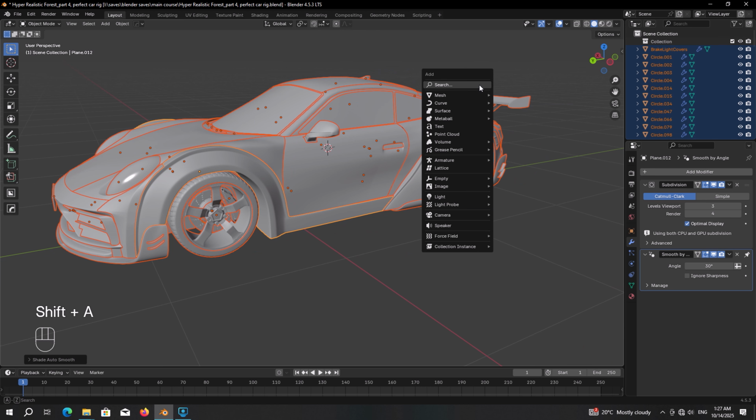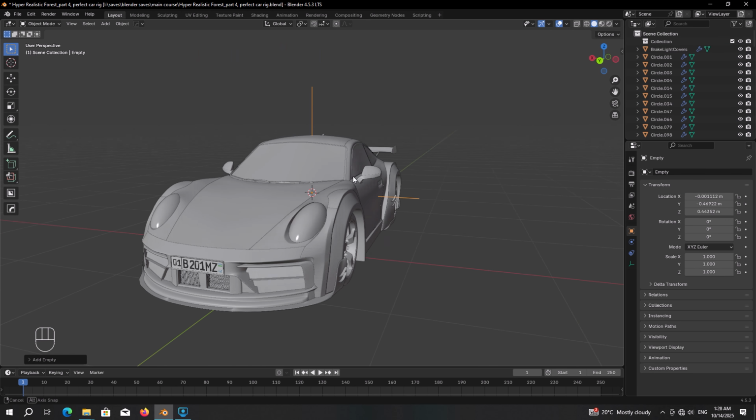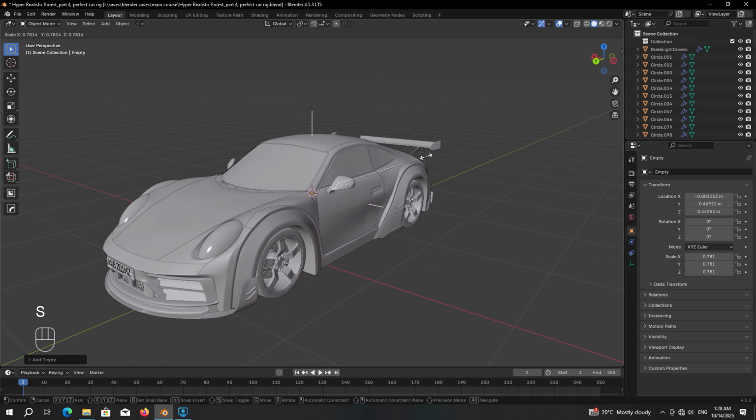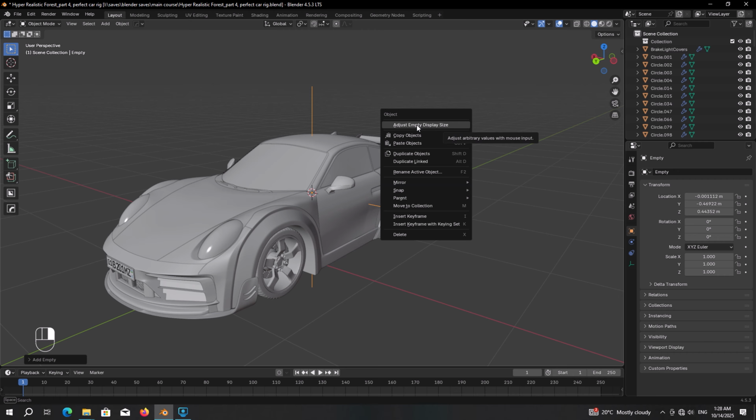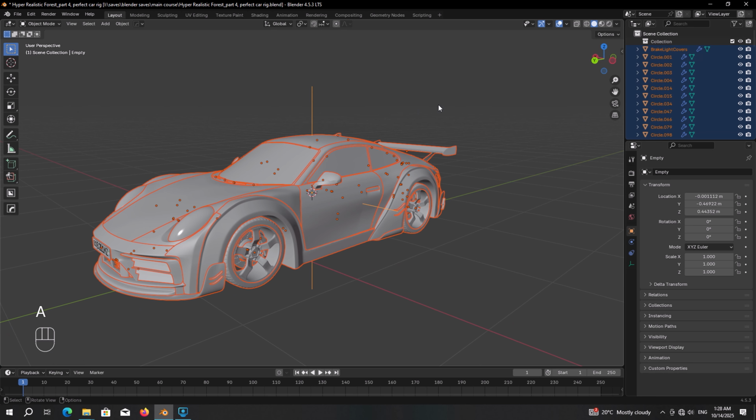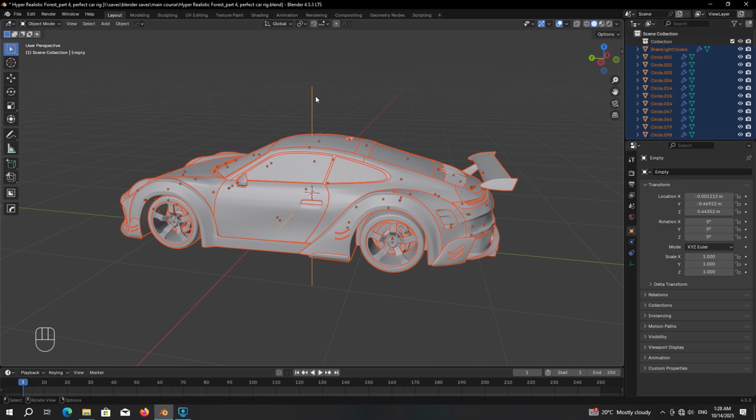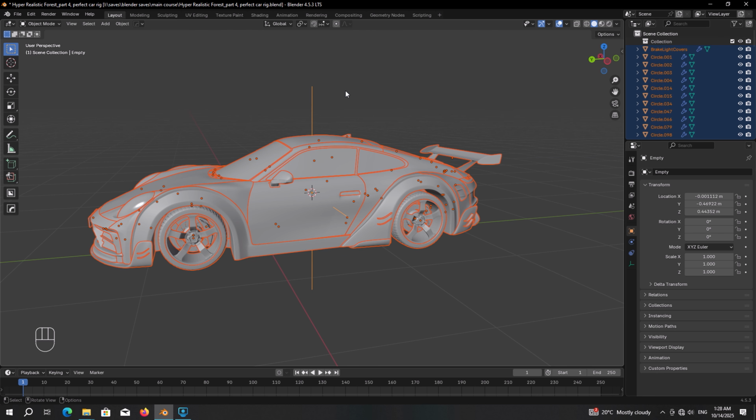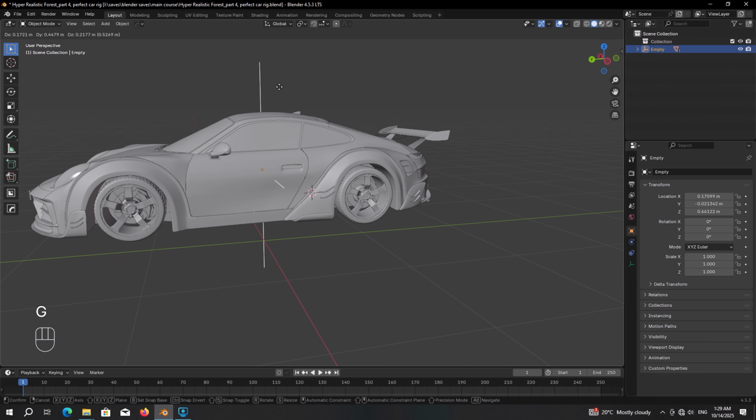Now press Shift A and in the empty add a plane axis. The size of it is just fine, but if you want to scale it up or down, don't press S. It will make some problems later. Instead, right-click and choose Adjust Empty Display Size. Drag the mouse to adjust the size of it. Scale it up or down. Now press A to select everything, and as you can see, this empty is the active object, which is exactly what we want. Press Ctrl P and choose Object Keep Transform, so that this empty will control the entire car.